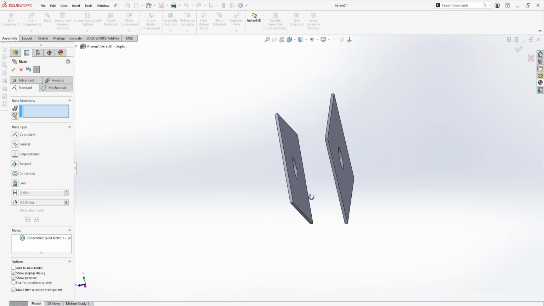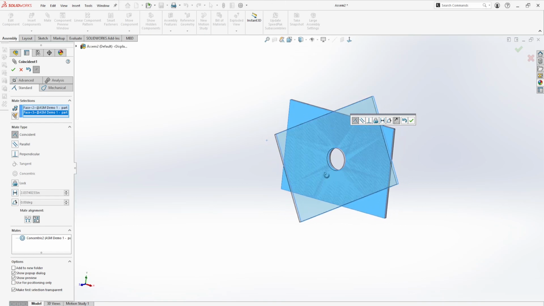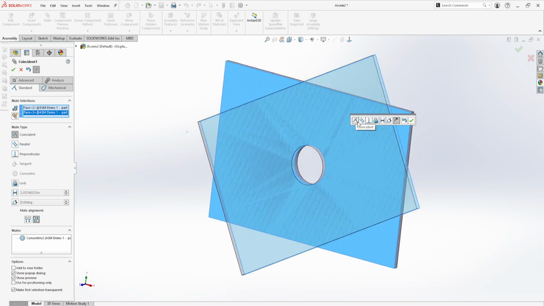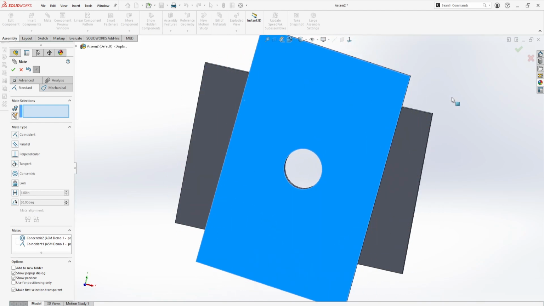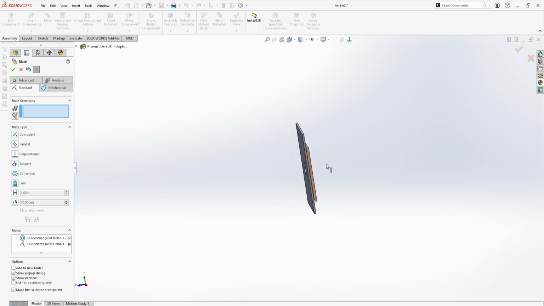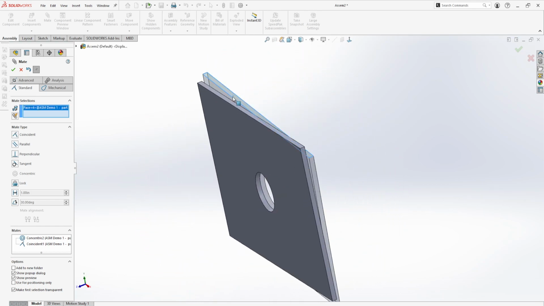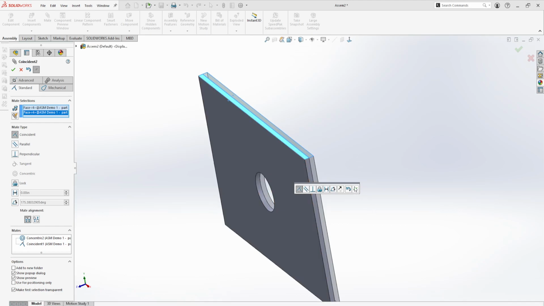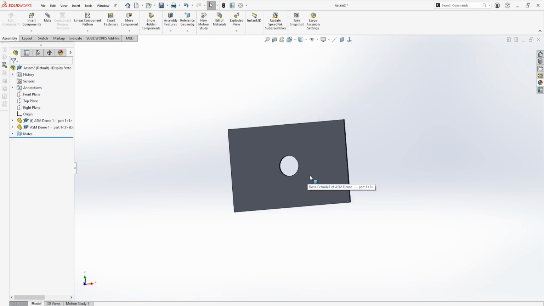The other thing we need to do is we want this face to be contacting that face. So if you click those two, we can now see that it's going to get a coincident constraint assumed. So we can hit check. Now we can see that it's constrained about this circle concentrically, and it's glued to that face. The other thing we want to do is make this coincident with this. We can hit check. And now we have a fully mated piece.